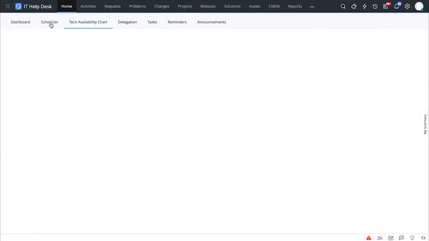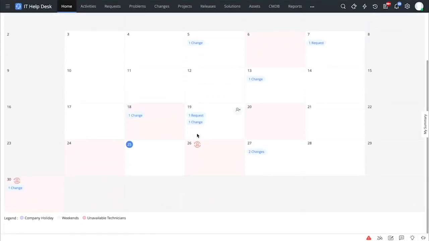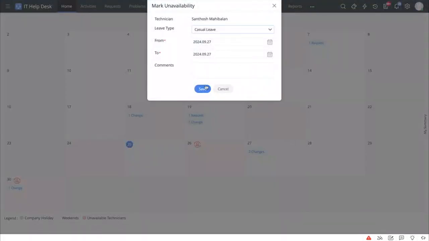Now, again, if I add in a leave or a reminder from Service Desk Plus, I'd be able to sync it to my Microsoft Outlook calendar. So let me add in a leave right here. So let's say 27 September is casual leave.